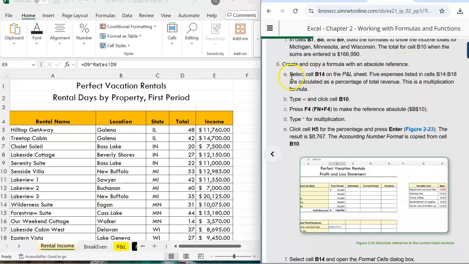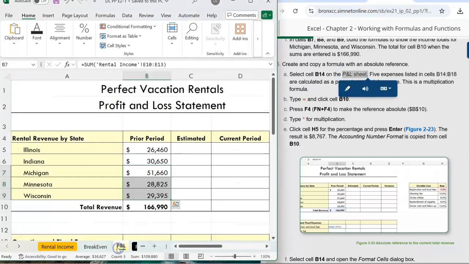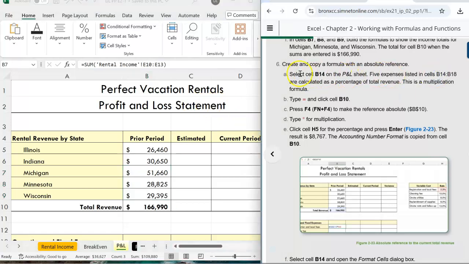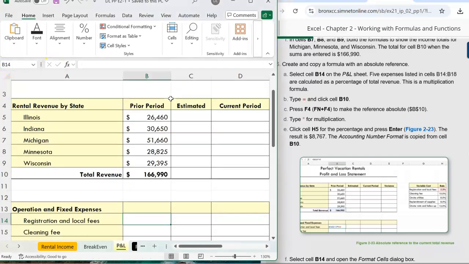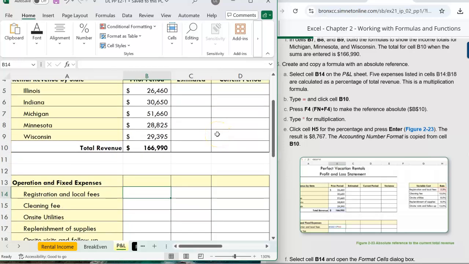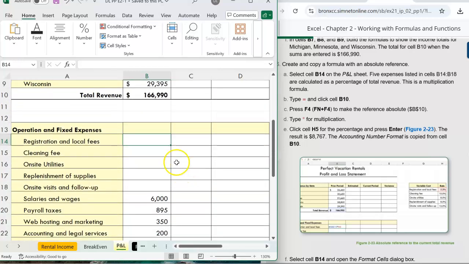Okay, it says select cell B14 in the P and L sheet. Make sure you are in the P and L sheet, which is the yellow one here. Click on this. Make sure you are in the profit and loss statement and select B14. If you want to go to B14, type B14 here. It takes you here.